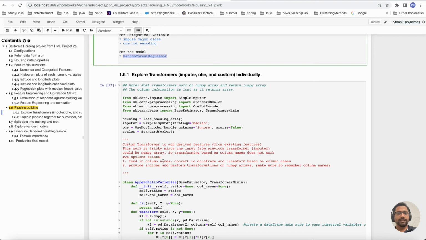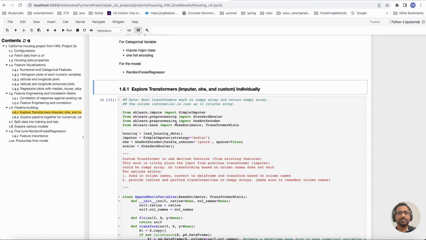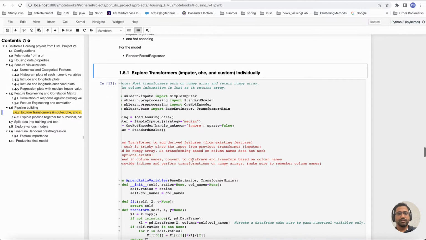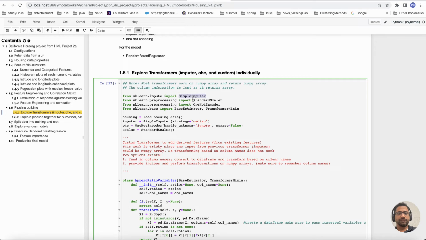Let's explore how we even build this. We will look at various transformers individually. For example, you can have a simple imputer, and then there is a standard scaler. These two can be applied depending on the strategy, to a numerical or categorical variable. Standard scaler is definitely for numerical variables. One hot encoding is for categorical variables. And these two imports are needed to write our custom transformer.